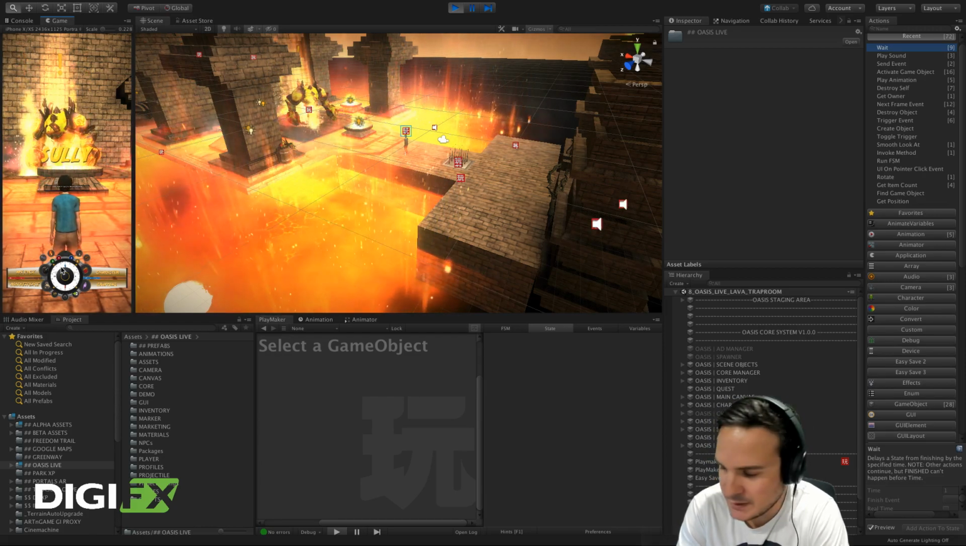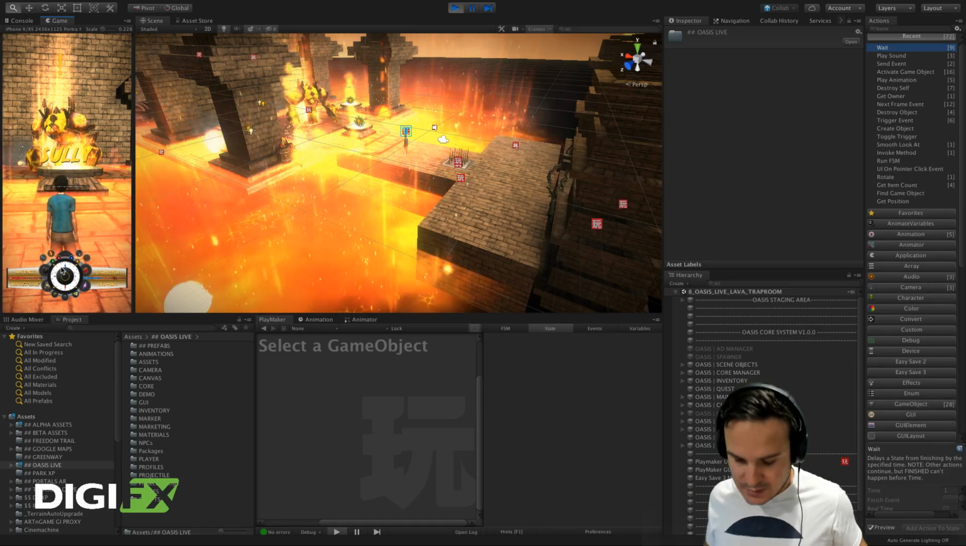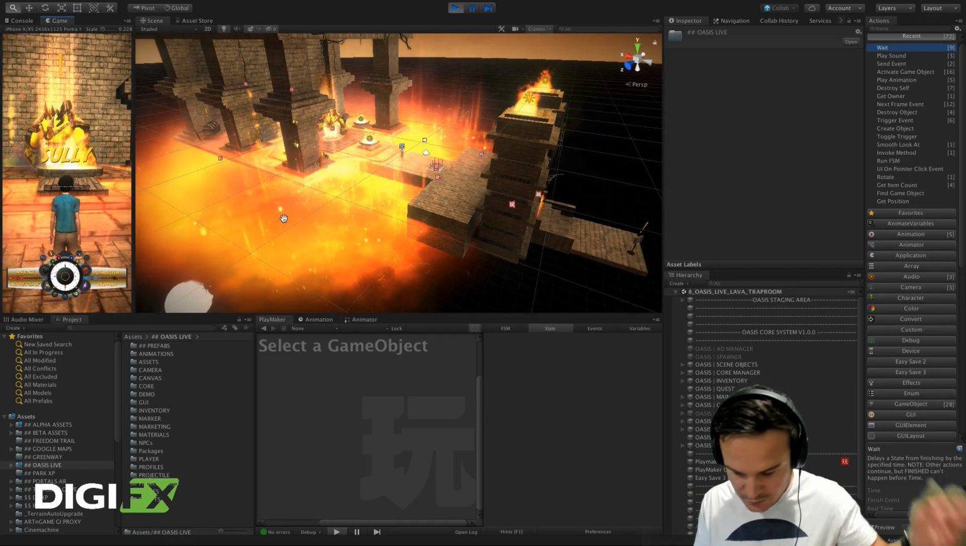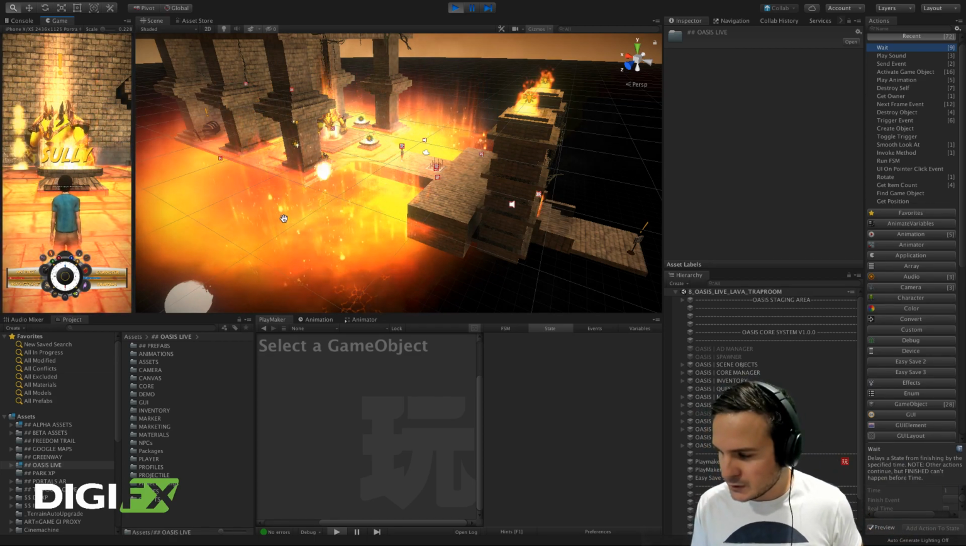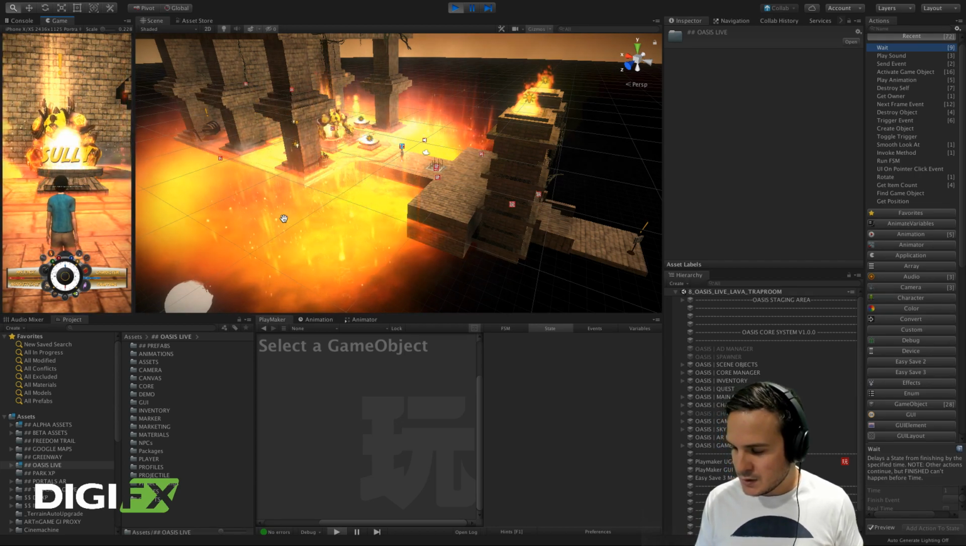So with that being said, I'm going to end this stream, and this is the lava room, the lava chamber. I keep on calling it a million different names. It's called the lava chamber. That's the final name. But yeah, so next stream tomorrow we're going to be focusing on a new level.